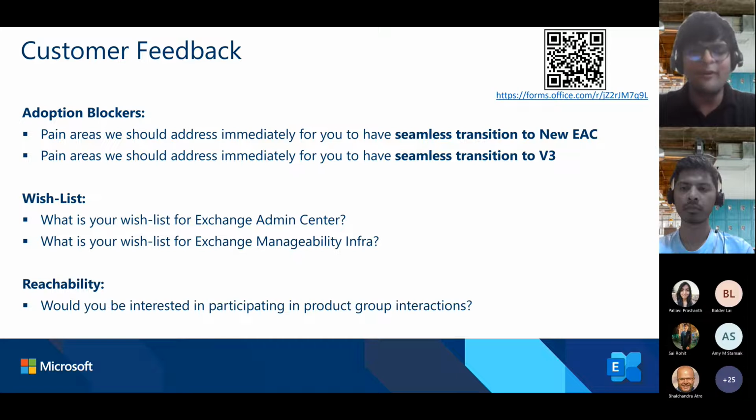There are a few adoption blockers that we are definitely hearing from the feedback that we get on a daily basis. There are 3-4 ways in which EAC gets feedback. There is the give feedback widget. There is a support central widget. And then there are a couple of forms that you get, which we call the NPS survey and PSAT survey.